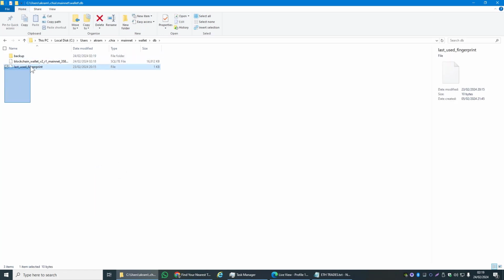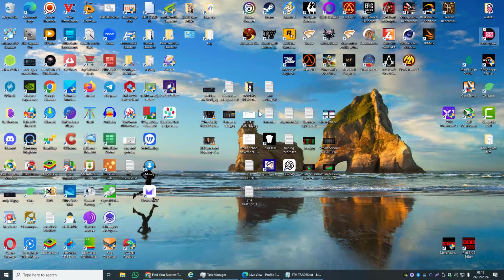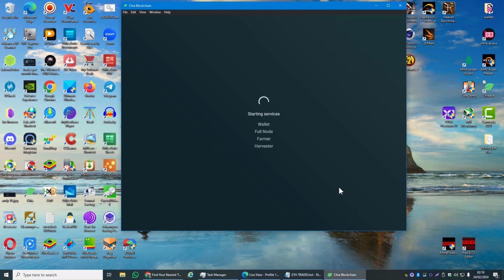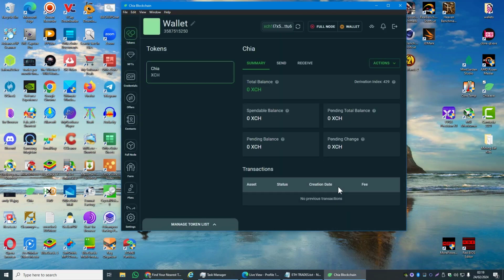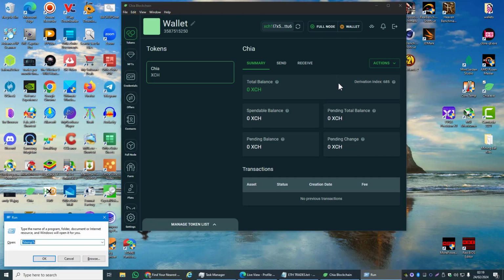What I'm doing here is I'm actually backing those up, okay, just in case something goes wrong. It's up to you guys if you want to just delete them or back them up. Then you open Chia back up. This may take a couple of seconds because I fully shut it down. Right, now you can see the wallet needs to sync. It doesn't take very long because it's not the full blockchain, it's just the wallet, okay? I'll come back when it's synced.